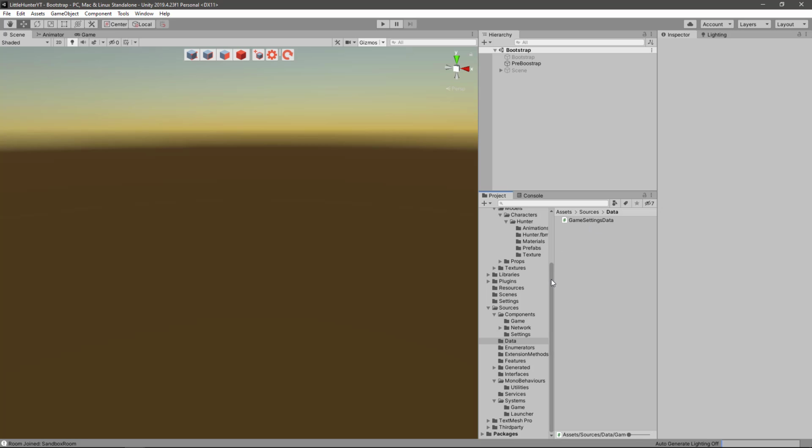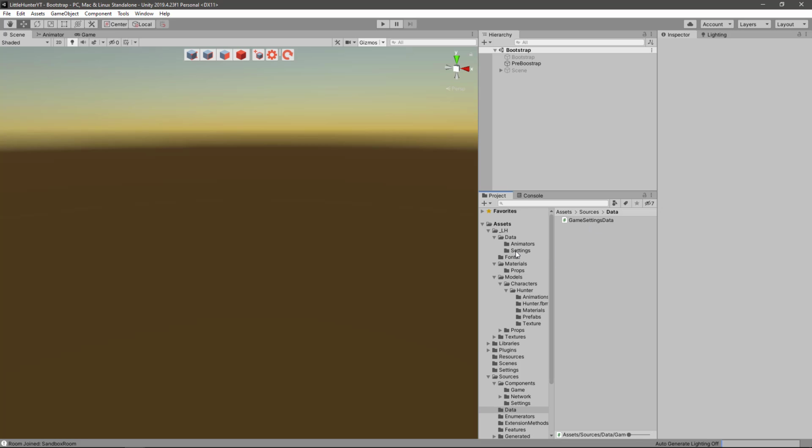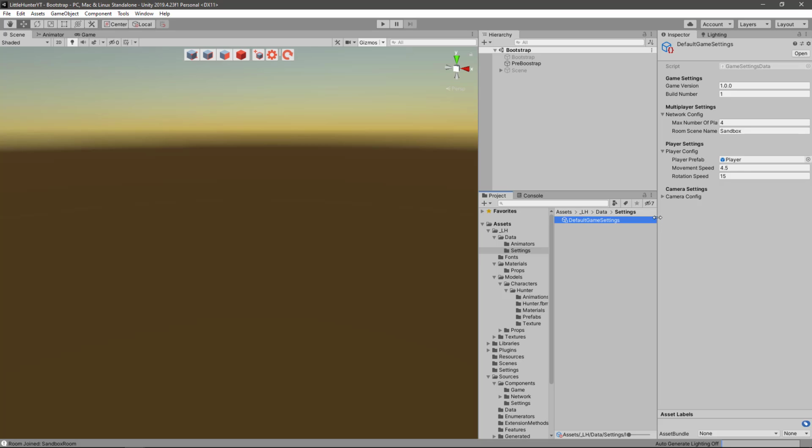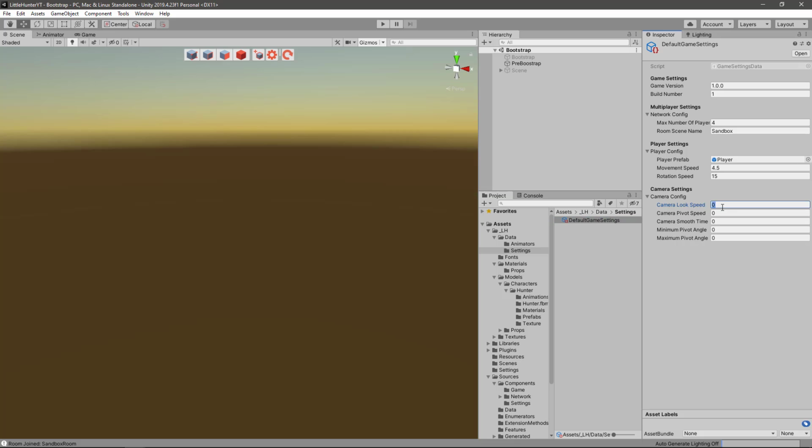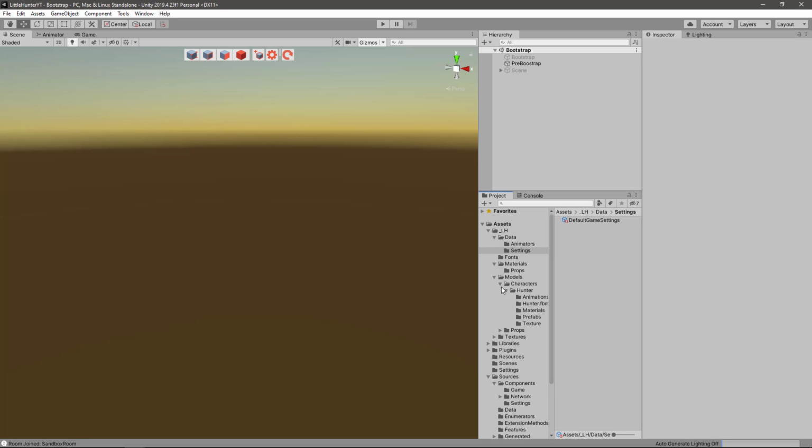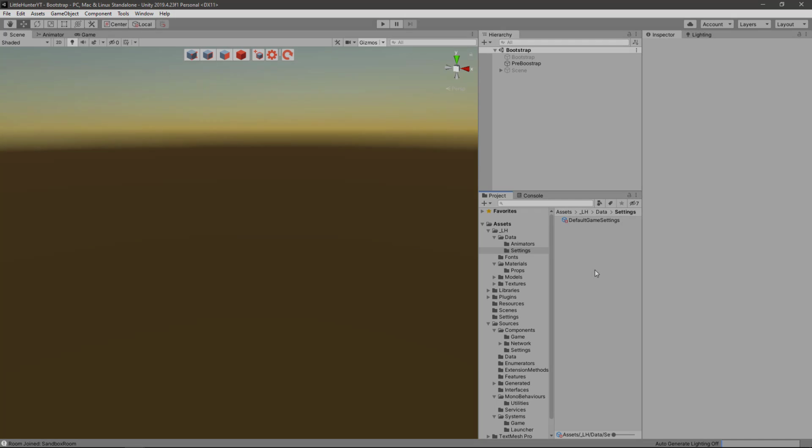Now we need to actually set up the values for these variables that we created. So let's go to our settings folder and open up the scriptable object. So we have this new section, camera settings, and let's add camera look speed. Let me just move this to 2, camera pivot speed to 2, the smooth time let's add 0.3, the minimum pivot angle let's add -25, and the maximum to 45. That's it. Save everything and let's move on.